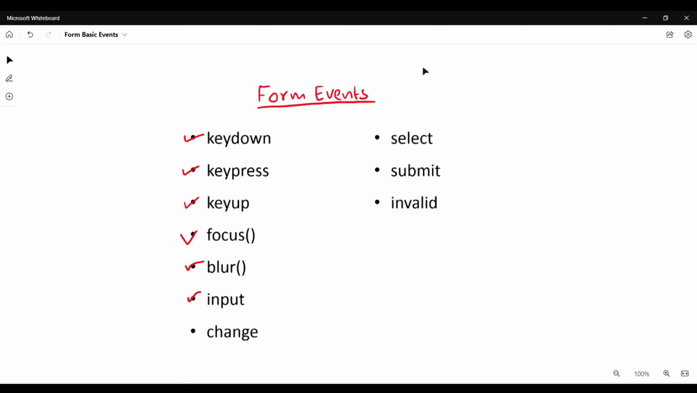Hello friend, in our last video we saw the focus, blur and input events, and in this video we see the change, select, submit and invalid events in JavaScript.